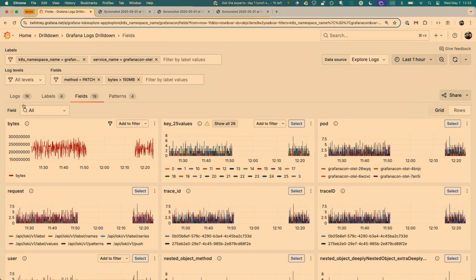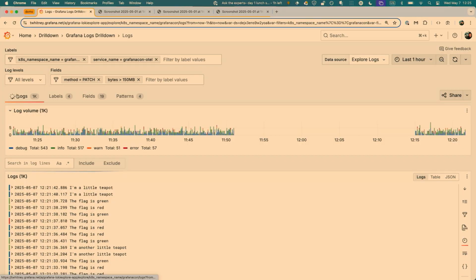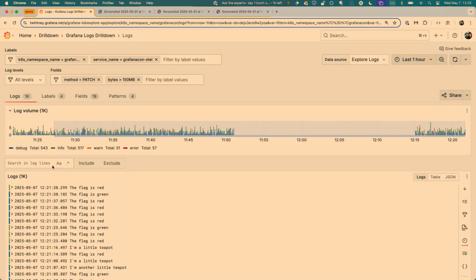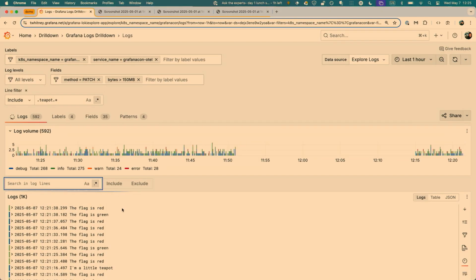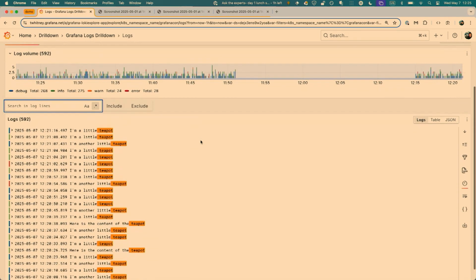Awesome. Okay, back to the logs tab. And let's show off regex here. So I'm going to click to enable a regex query. Let's look for all log lines about teapots. Look at all those teapots.